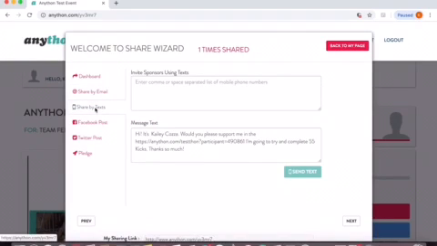Then I want to go in and share by text. So what you're going to do is copy and paste up to 20 text message or phone numbers into this slot. So for example, I'm going to put in a random phone number.